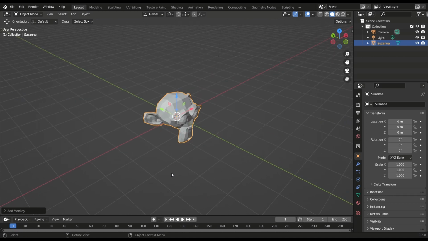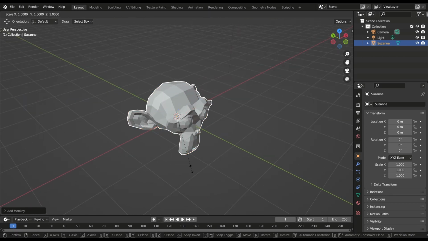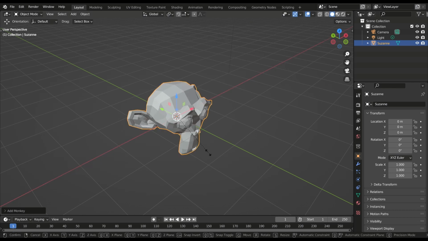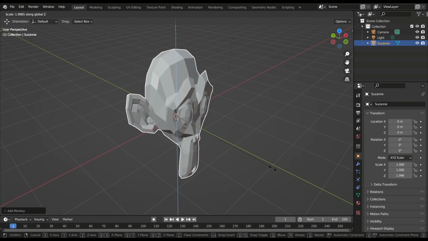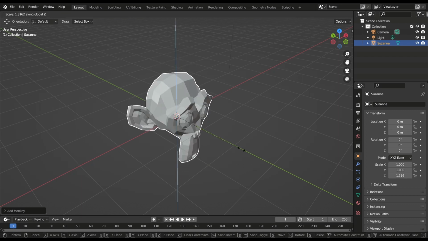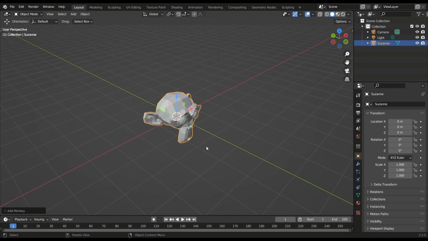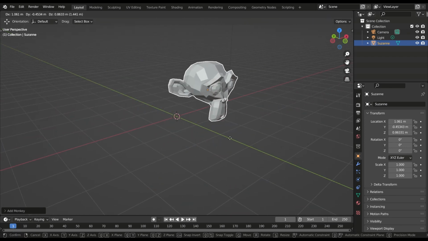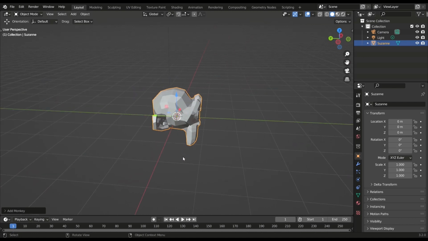Similarly for scaling, if you press S and X, you can scale it along the X axis. S and Y, you can scale it along the Y axis. Similarly, if you press S and Z, you can scale it along the Z axis. Well, this is how you move, rotate and scale in Blender.